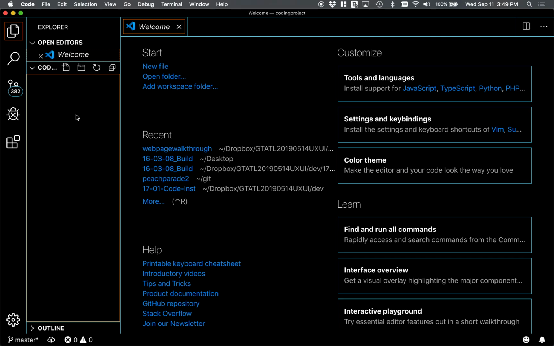So I'm going to come into this left-hand sidebar, and up here at the top, there is a little folder icon with a plus. And if I hover over it, it says new folder. So I'm going to click on that, and it's going to create a new folder in my coding project folder, which is the one that I had just opened in VS Code. So I'm going to create a folder called CSS. And this is where my CSS is going to live.